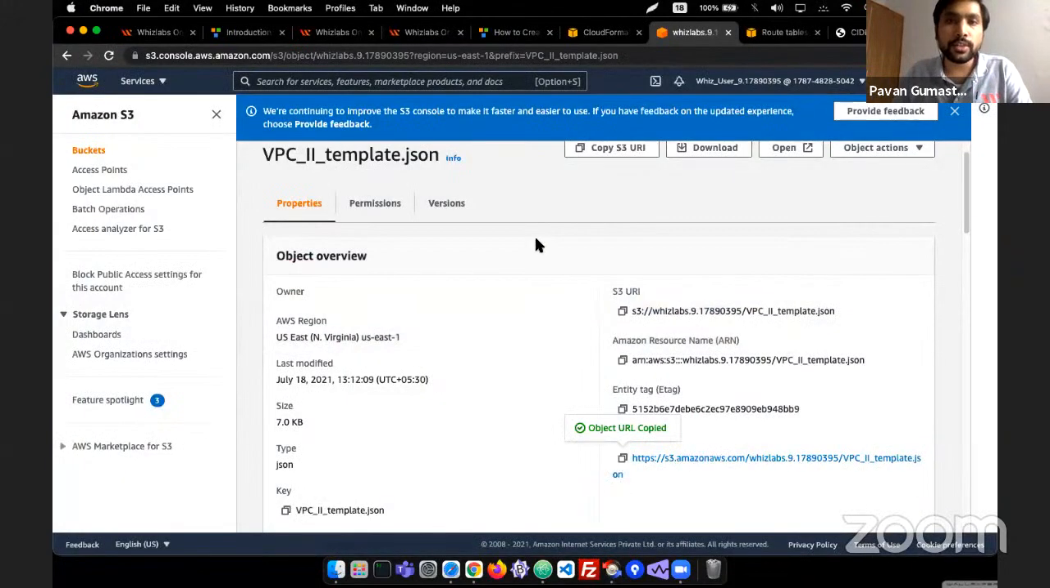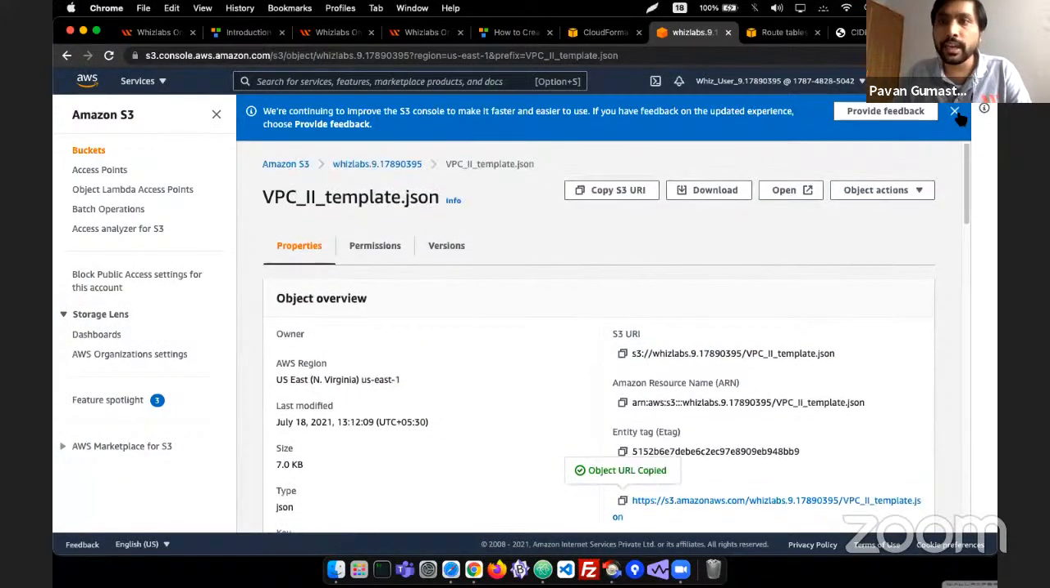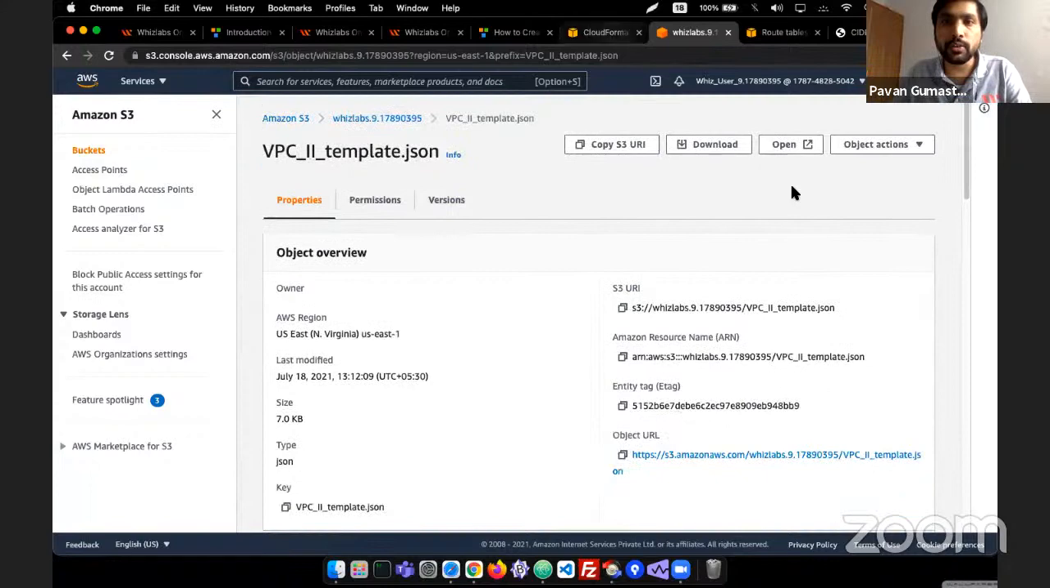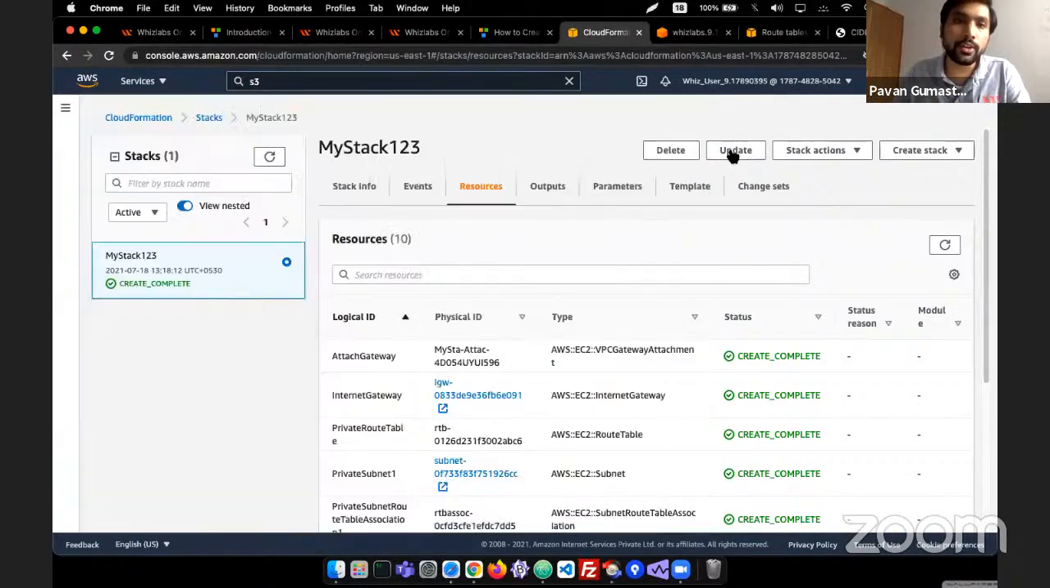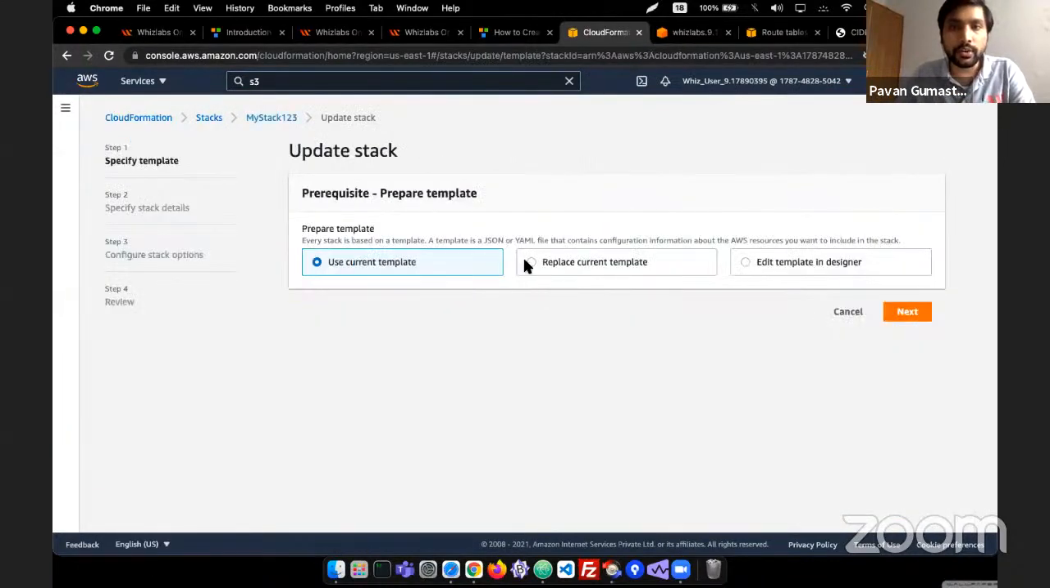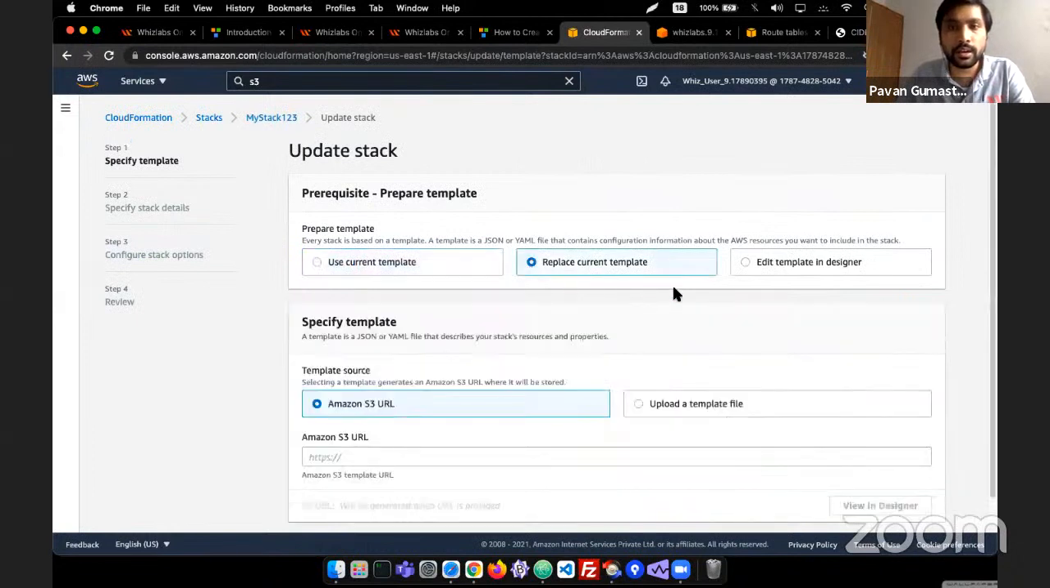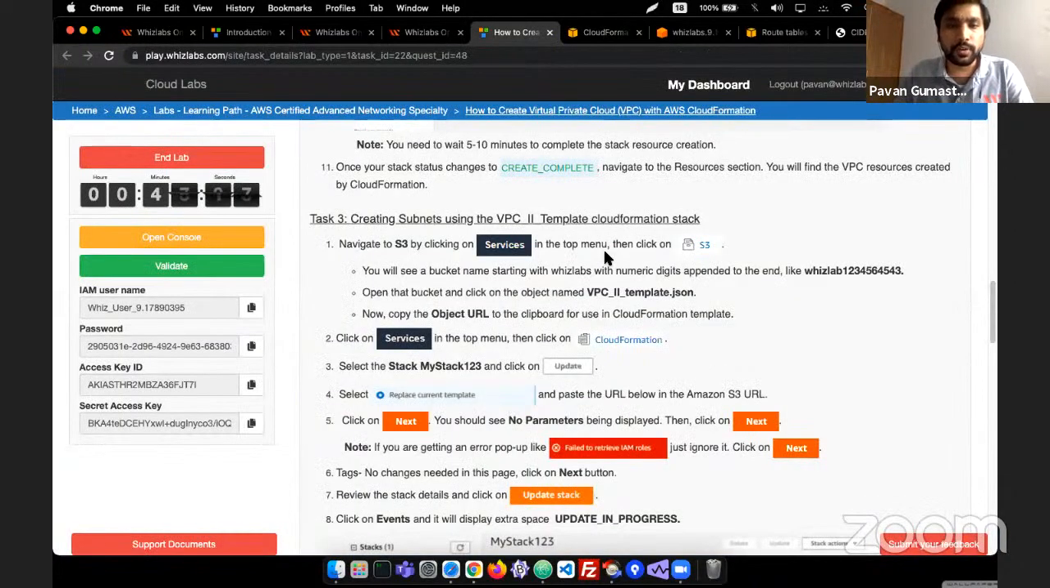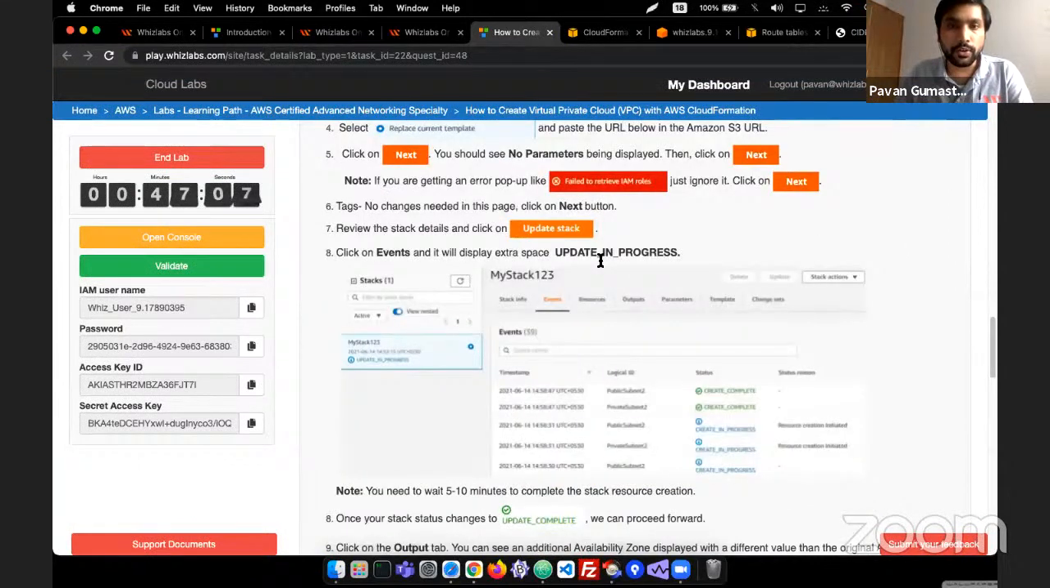Let me go to my stack. Let me go to my CloudFormation, and you guys can click on update here, and then click on replace current template. What we are doing is replacing the current template with this template. Just go to the steps if you are having any confusion and see what we are doing here.